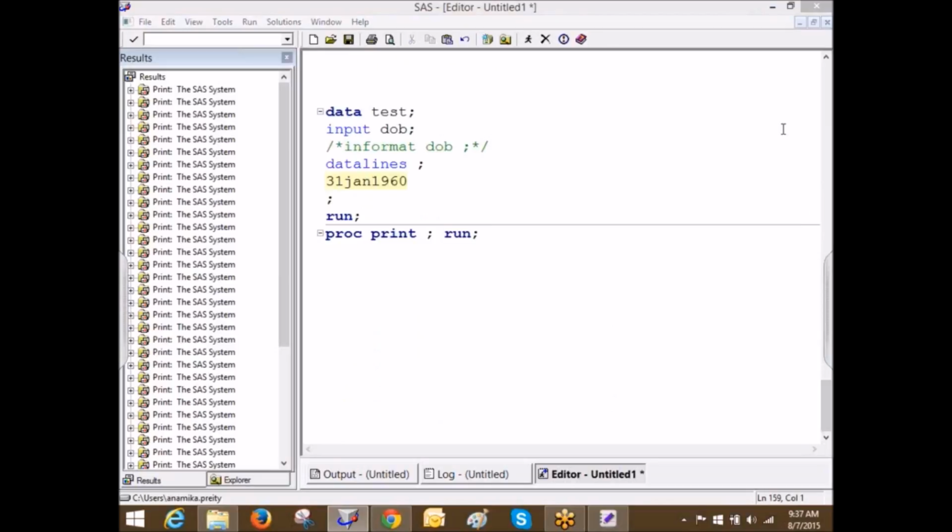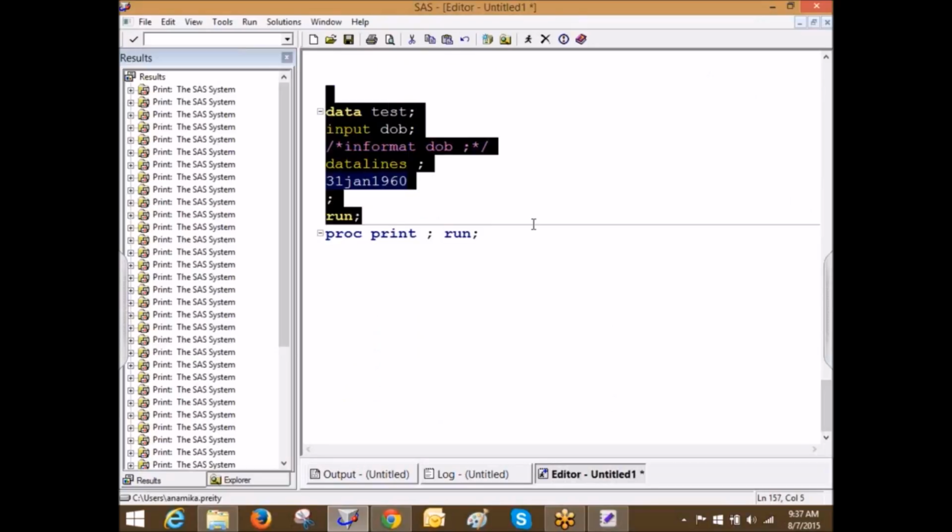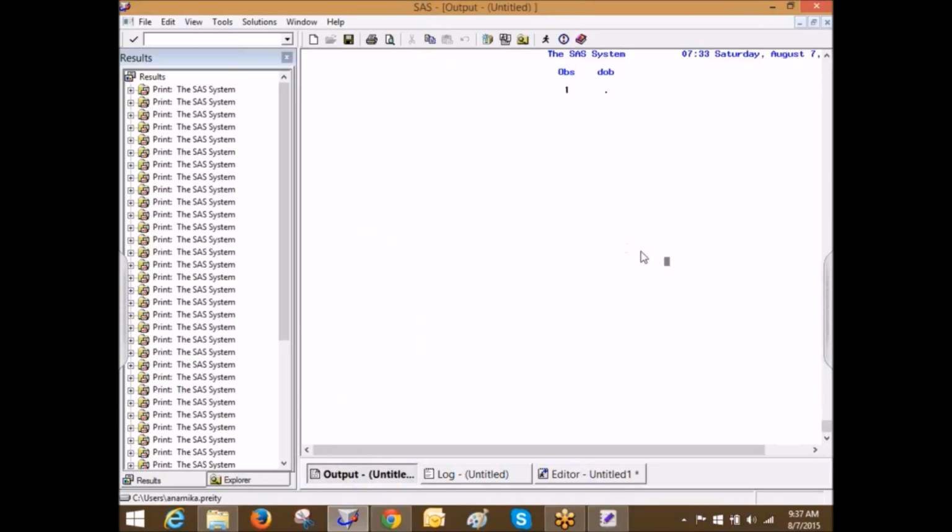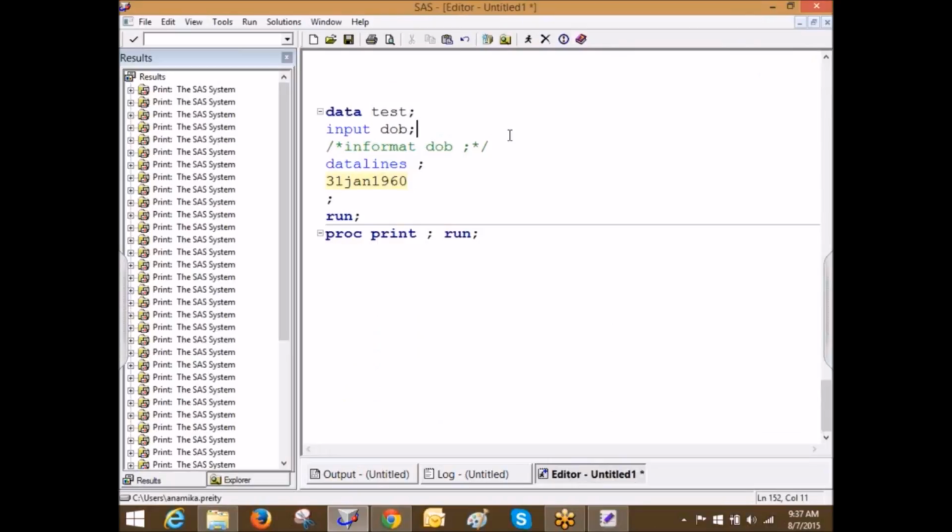Shikha, I need an answer from you. Missing. Okay, all right. Ashish, I'm not sure. So see, it's a numeric variable. What am I passing? A character value. What would come? Missing. Right. Simple. I run this and I get missing.